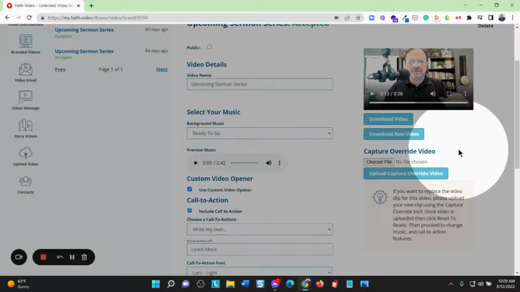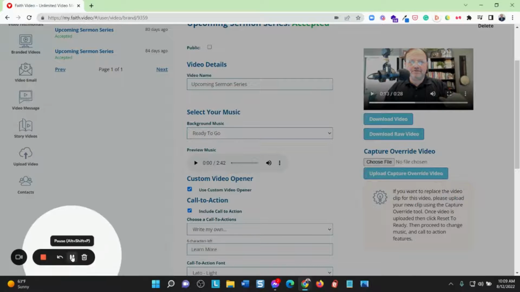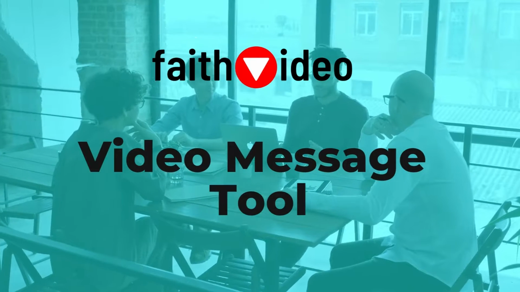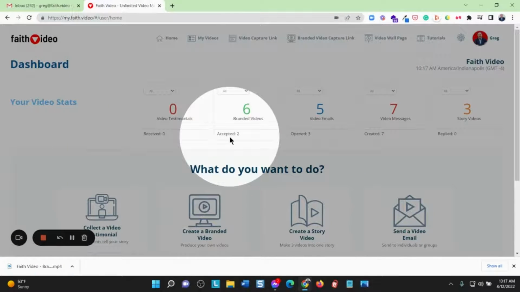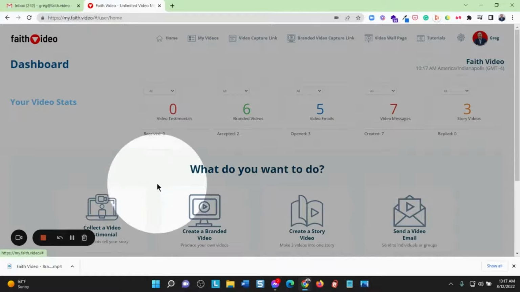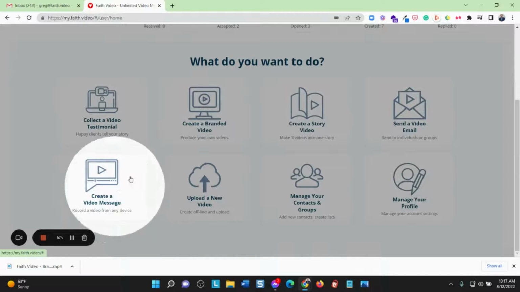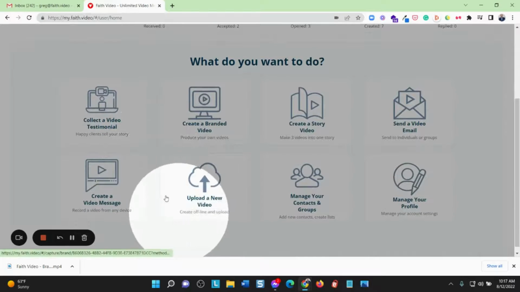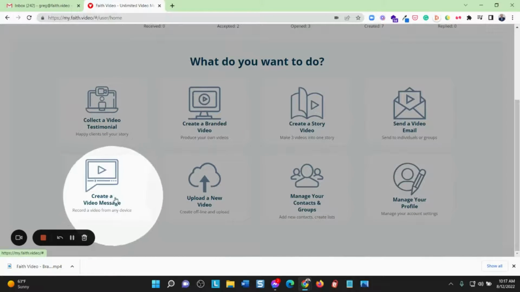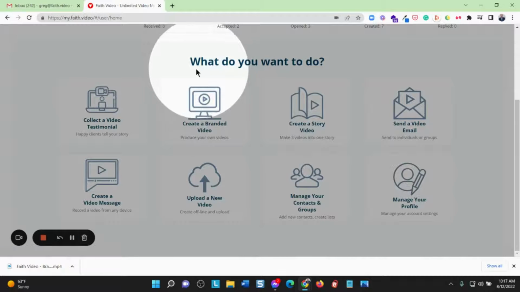So this is the branded video tool on the Faith Video messaging platform. Welcome to the Faith Video Messaging Platform for church teams. I want to walk you through our video message tool. When you log into the Faith Video dashboard account, you're going to want to locate the create a video message. You'll find that underneath the section called what do you want to do?